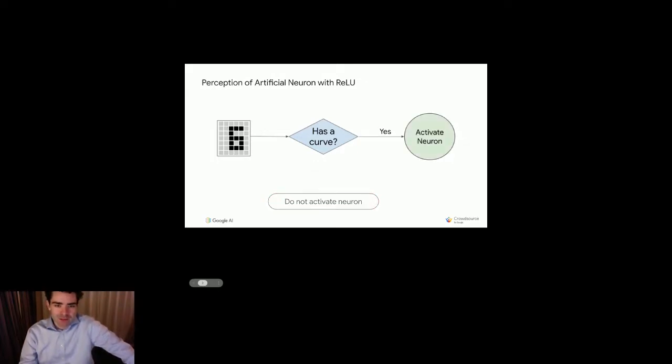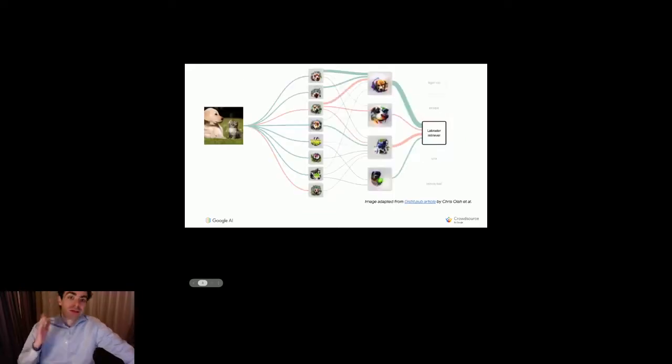Does 6 have a curve? Does it have a curve? Doesn't look to me like it has a curve. In this example, apparently it does have a curve. So, yeah. Okay, so the favorite thing to do is image recognition, computer vision.